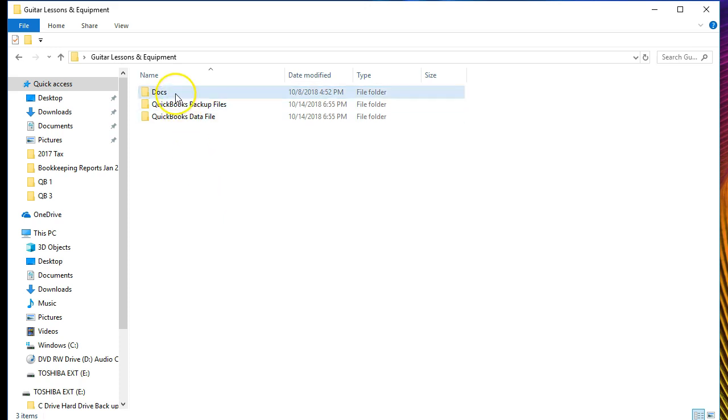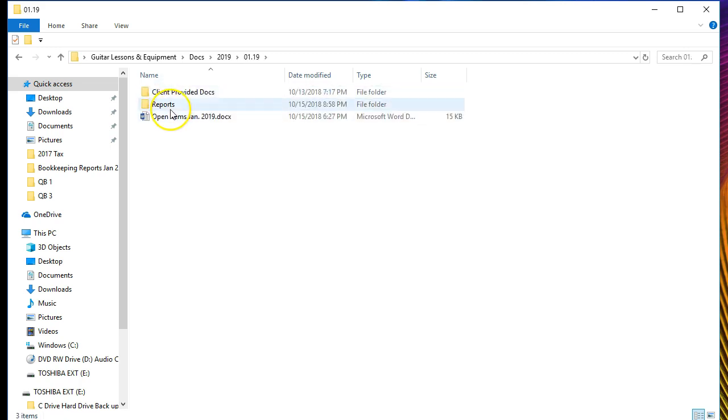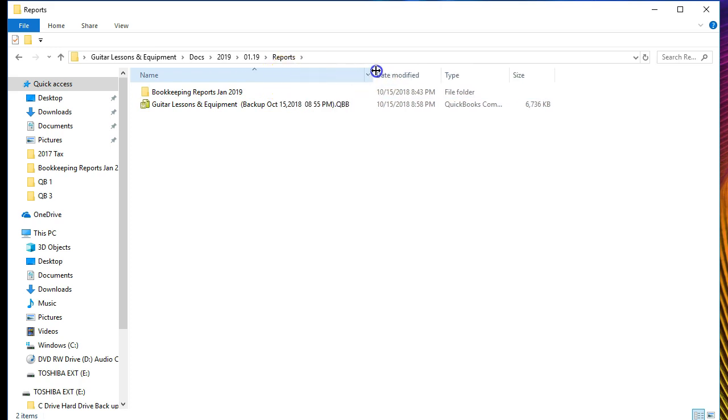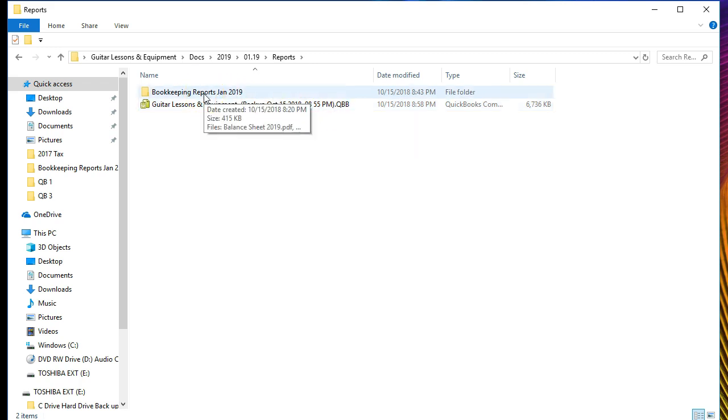Once that process is complete, we're going to go into our folder. We put it into Documents, 2019, January, and then Reports. Now we have this file, which is the backup file, which is a QBB file rather than a QBW file. This is not the file we are working in. This is a copy of it that has been made and zipped, meaning it's compressed in size.